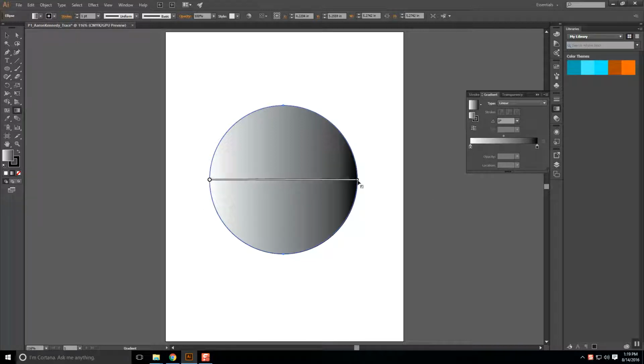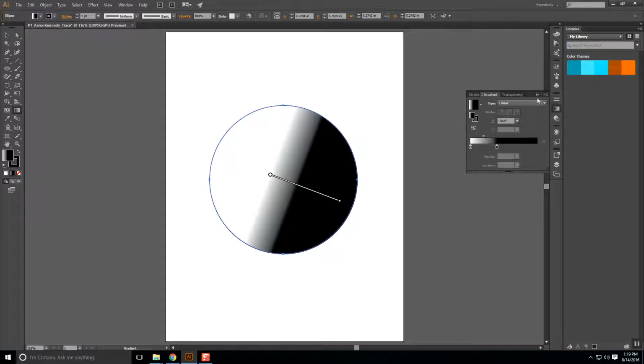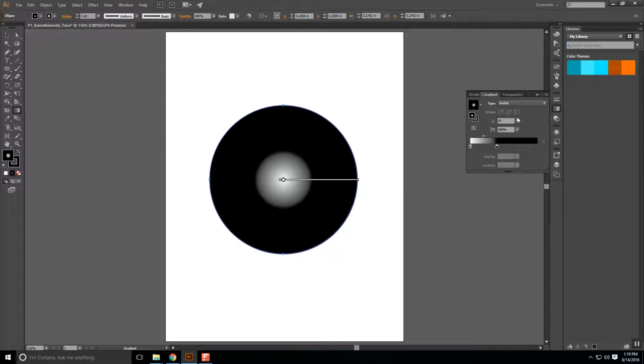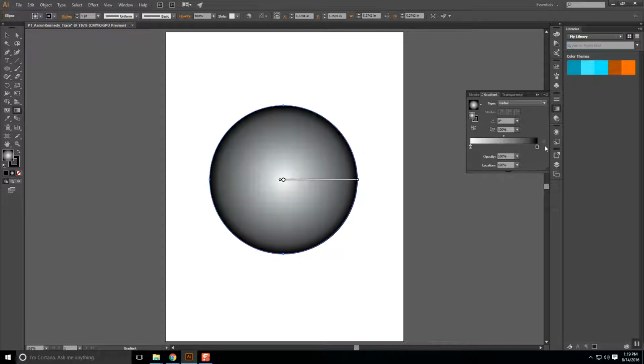So now I can click on my gradient line over here, and I can rotate it around if I wanted to do that. I can make it shorter if I want to do that. Go ahead and click on that one, make it shorter. I can change where those colors are coming in. I do have a couple of different types. I've got linear and I've got radial here. Again, you can adjust your gradient colors over here, and you can click on them as well.